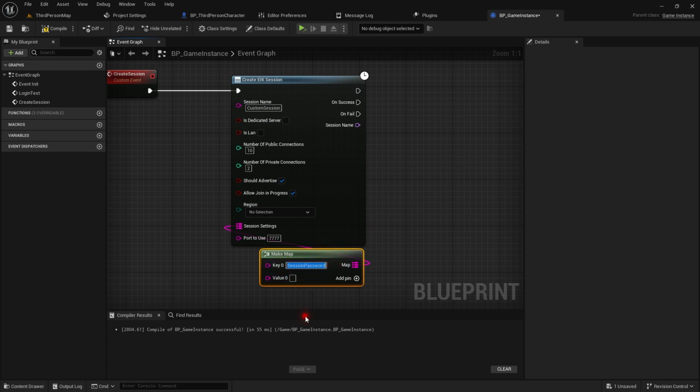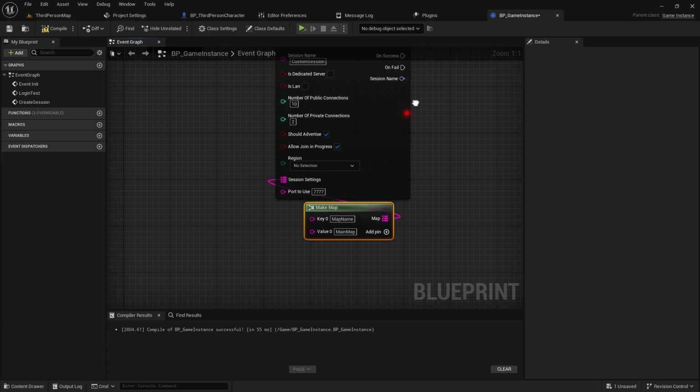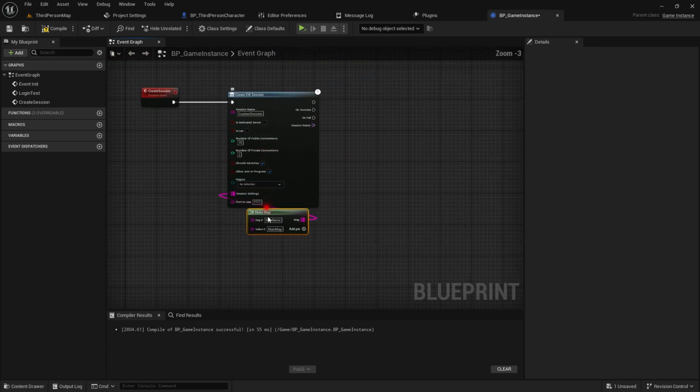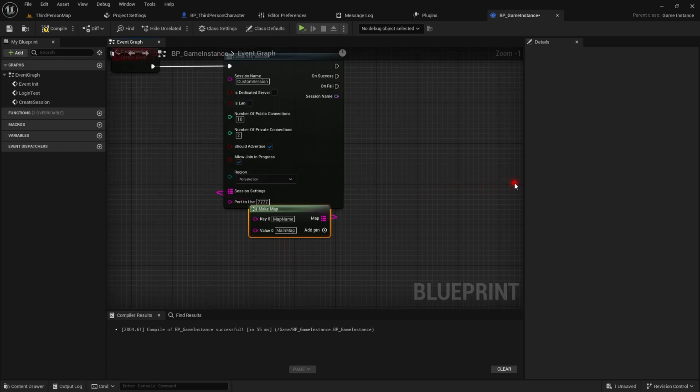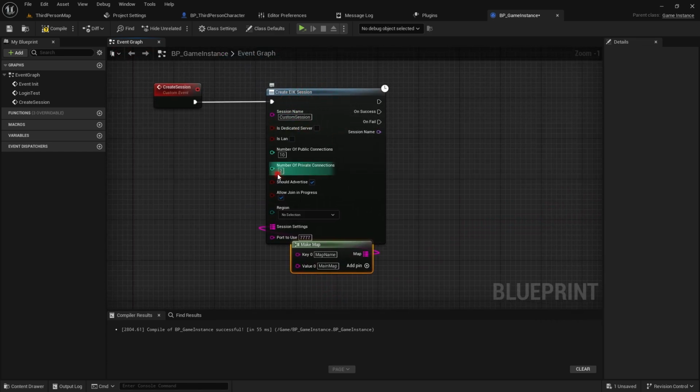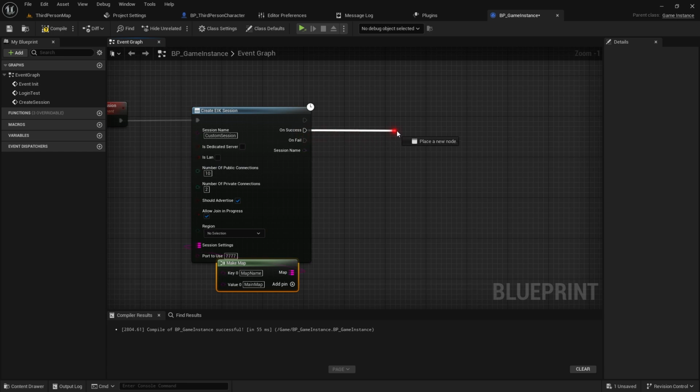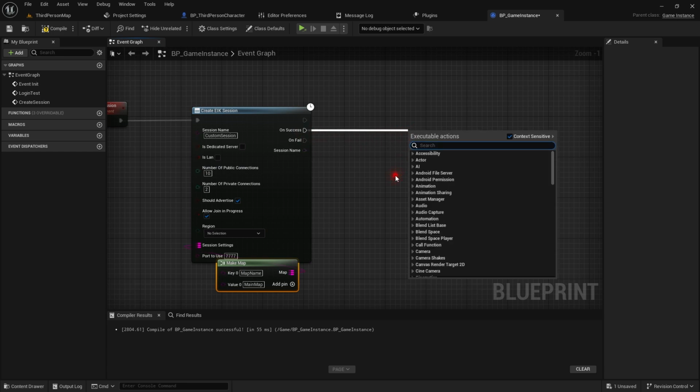In our case, we can put it map name. And just to give an example, I can say main map is the name of this map. And when you find, you can sort the maps by the map name also. So this is done. So when the session is created, we need to server travel to the level that the users will join. Now if this is a listen server, you also need to add listen. Now let's see how we do that.